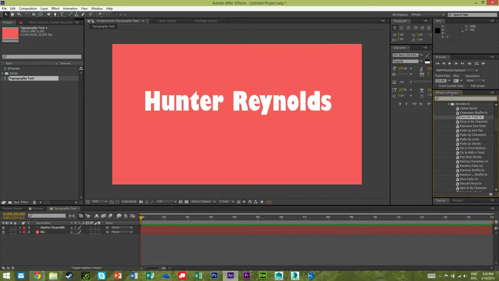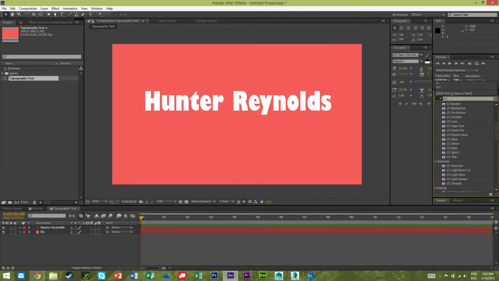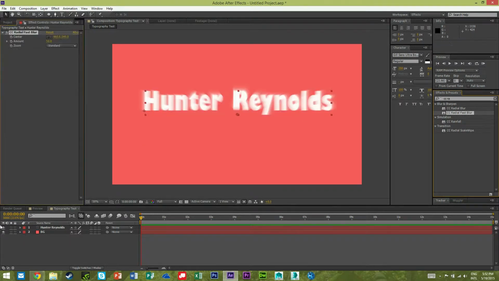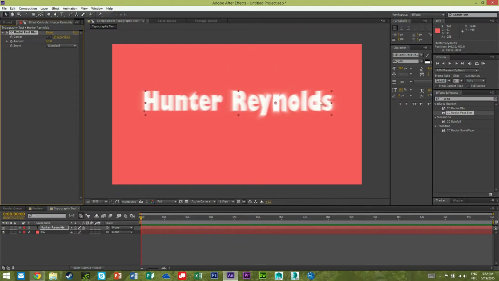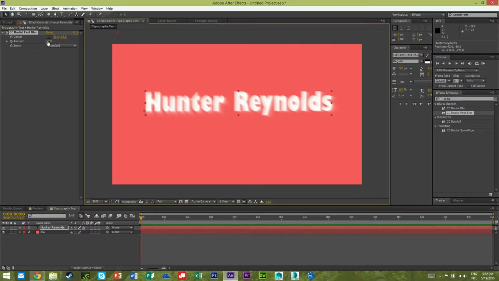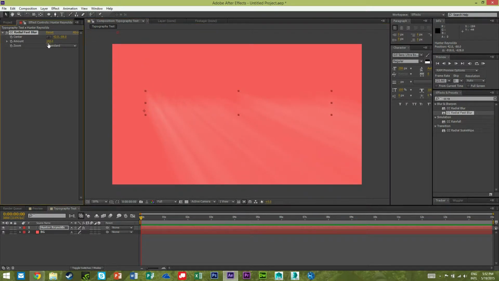Okay, first thing we want to do for this effect is we want to add a CC Radial Fast Blur. It's found in the Effects and Presets tab. So now, as you can see, if we move this little node around, it's almost a shining, glowing effect, and it looks really cool. But what we're going to use it for is we're going to put it up in this corner, bring the amount up to 100. You can already see it's starting to veer off as if it was a shadow.